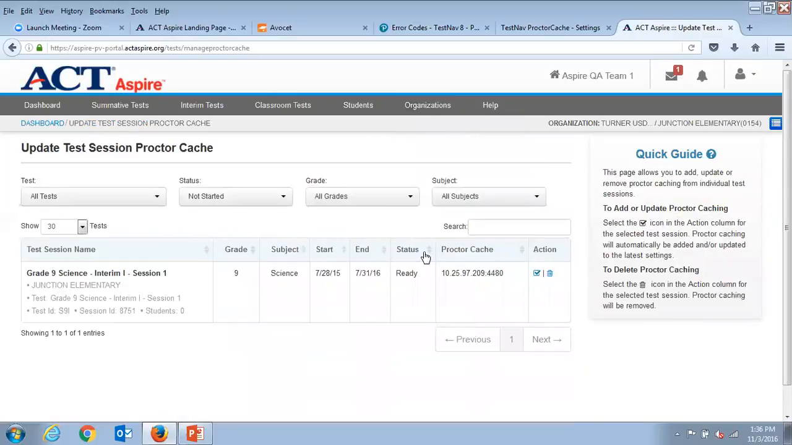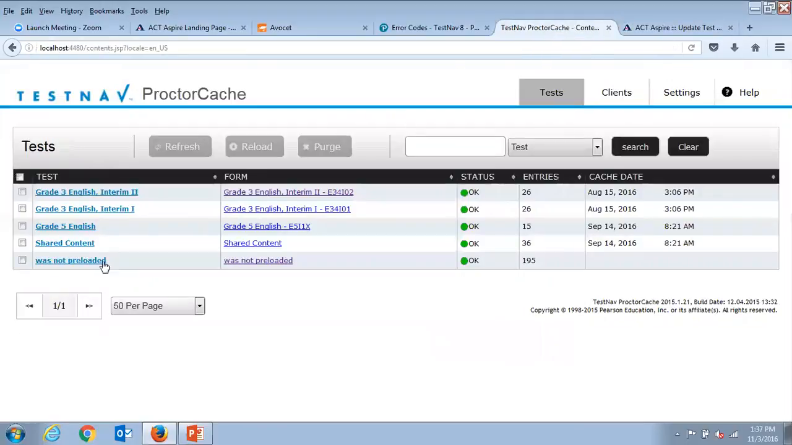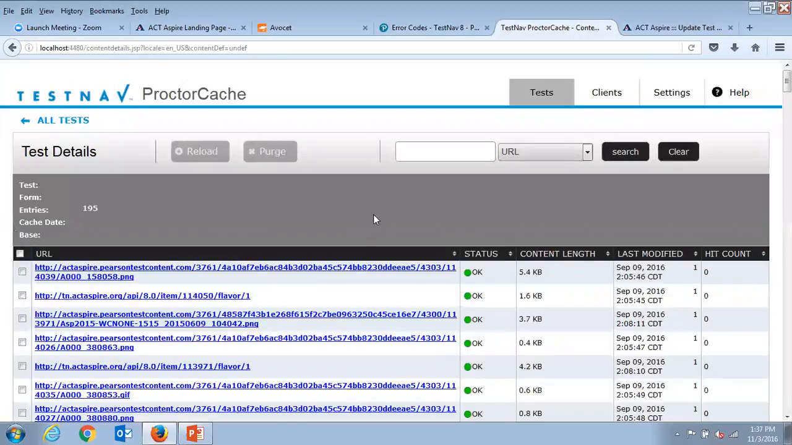If for some reason there are test sessions that have the proctor cache settings, but you forget to do the pre-cache, then we also have another fail-safe. At that point, when the first student starts to log in on the day of testing, TestNav is going to look for the test content on the proctor caching computer, see that it's not there, and then it is going to go out, pull down the content, and start to save it onto the proctor caching machine. And that will show here on your tests as was not preloaded. So I'm always playing around in here.